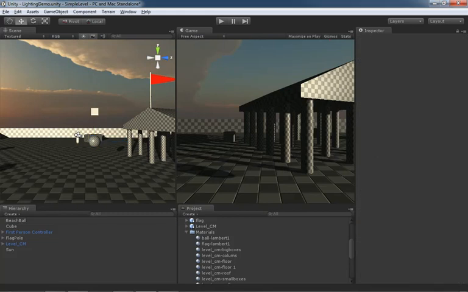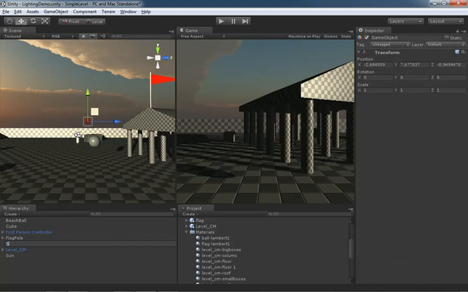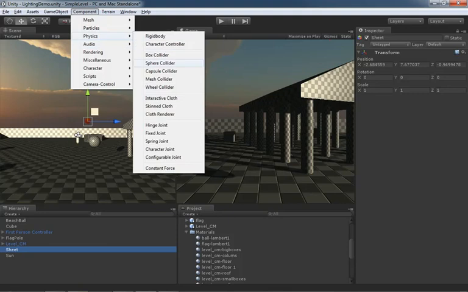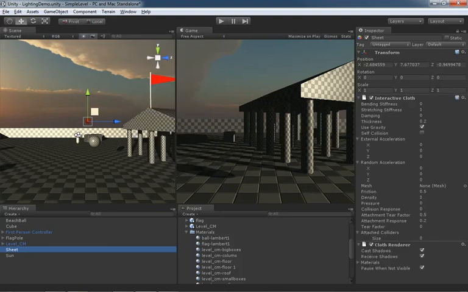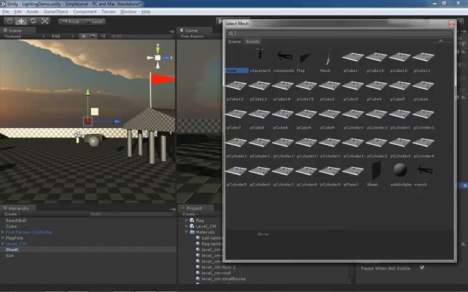So we're going to start off with an empty game object. I'll rename this one to sheet. And let's go ahead and go to physics, grab another cloth renderer. Then I'll throw it all in there for us. I'm going to go ahead and select our sheet. So that gives us our sheet.